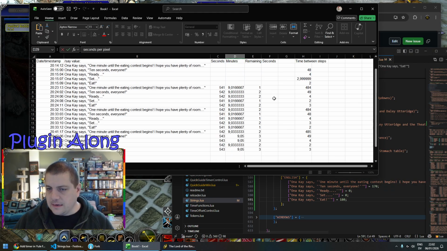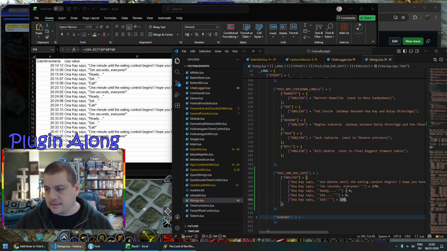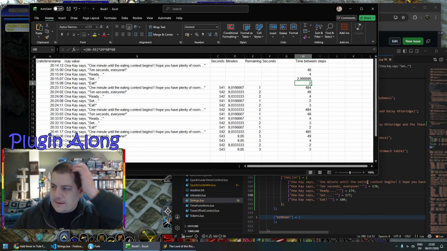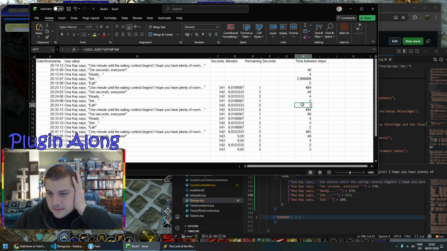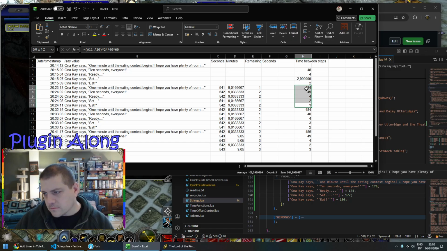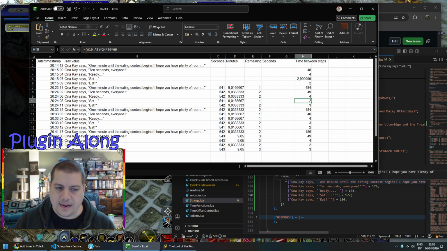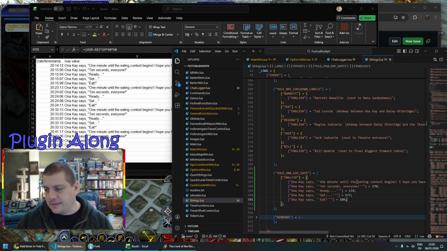Let's check our spreadsheet. We know that ready comes 4 seconds after 10 seconds, everyone. So that's 174. We know that the next one comes 3 seconds later. That's 177. And we know that eat happens approximately 2 to 3 seconds later. I think that's fine. This is sort of the platonic ideal here. So, whenever we receive one of these messages, this is where we are.